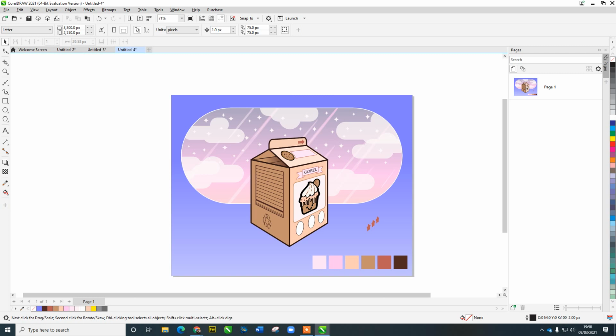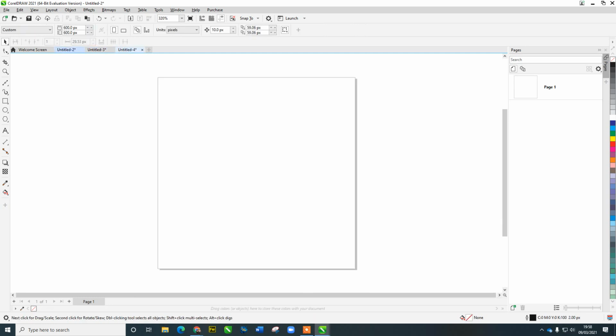This is some of the new key features on Corel 2021. There's going to be loads more that we find, but it's only been out an hour, so this is all new to us. We've just had to play around with it.